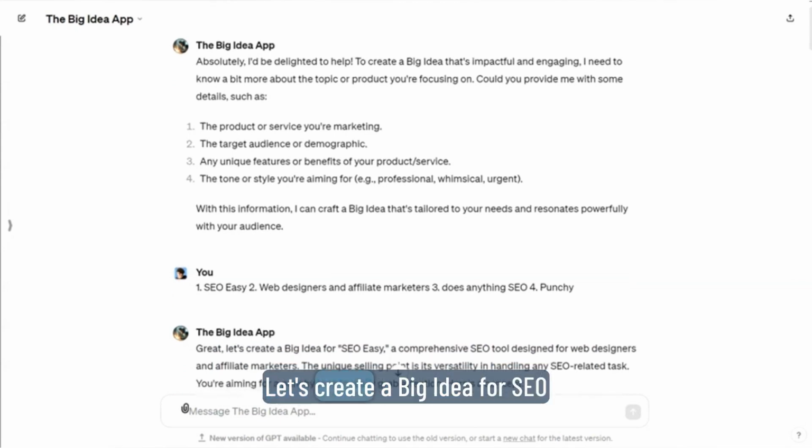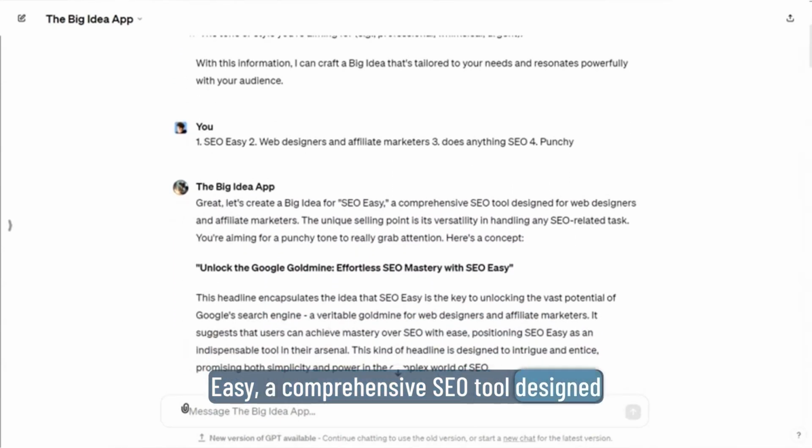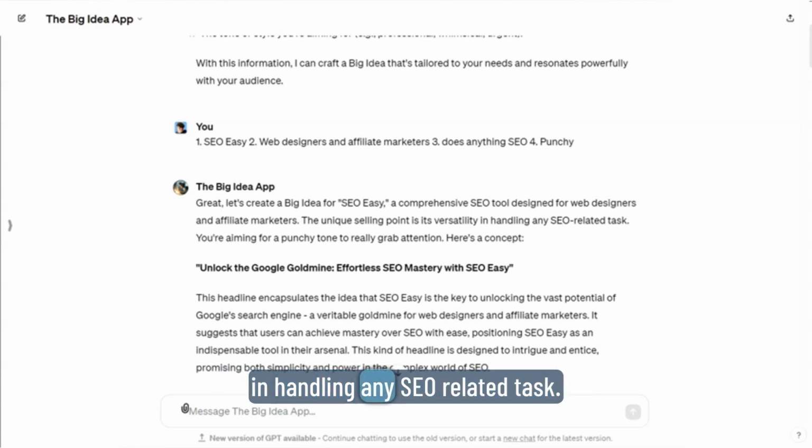"Great, let's create a big idea for SEO Easy, a comprehensive SEO tool designed for web designers and affiliate marketers. The unique selling point is its versatility in handling any SEO-related task. You're aiming for a punchy tone to really grab attention. Here's a concept. Unlock the Google goldmine. Effortless SEO mastery with SEO Easy.